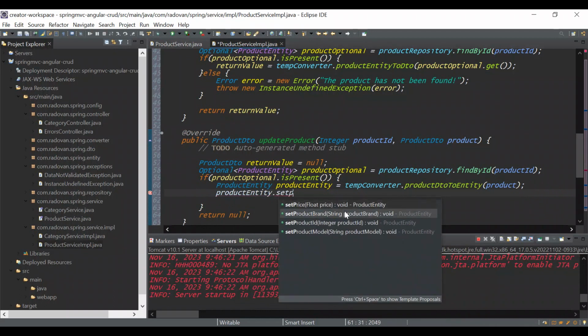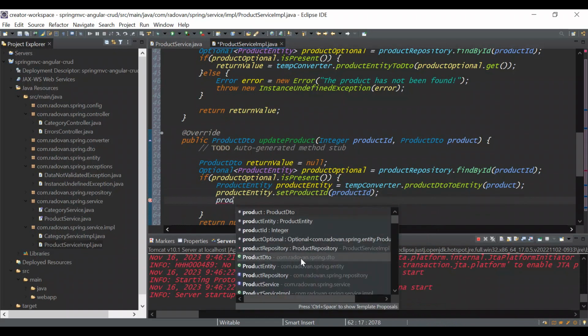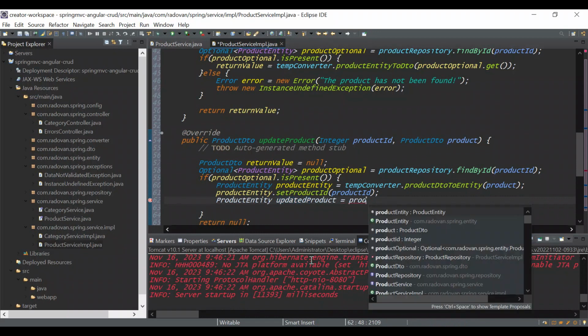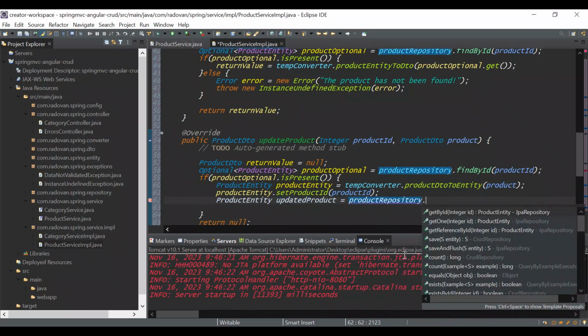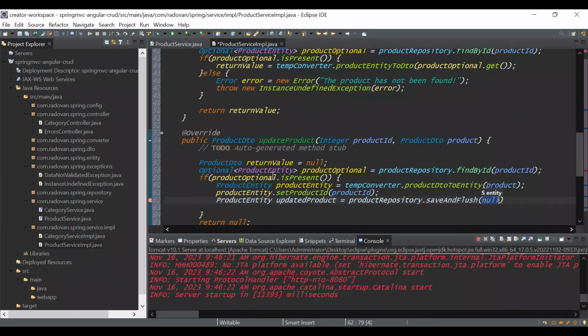Set product ID. We will use this product ID. And now we can create a new product entity, updated product equals to product repository, save and flush, and we will use this product entity. And now our product is updated.